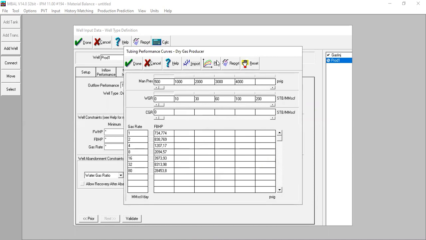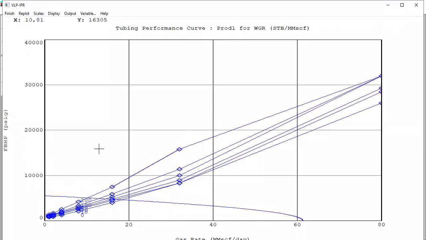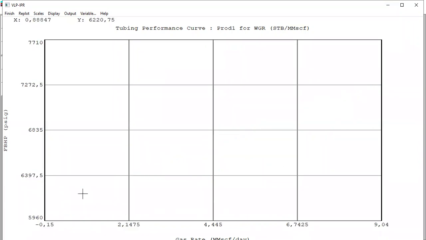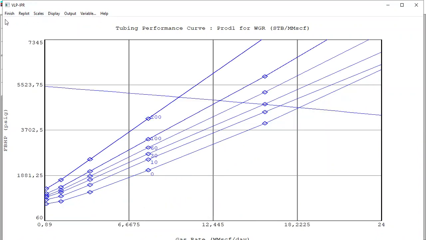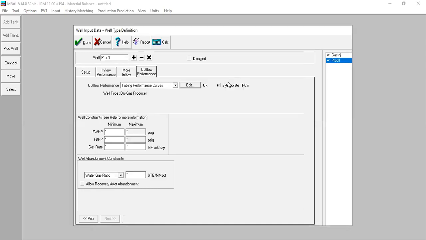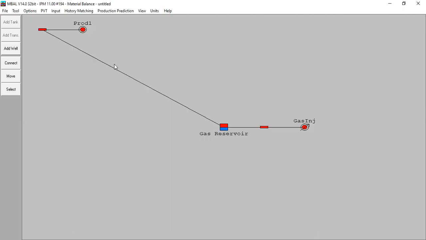Done. Plot. Okay, so this is our nodal analysis, the IPR plus VLP, or IPR plus TPC, tubing performance curve. You can maximize, or sorry, replot, maximize like this. Okay, finish, done, extrapolate TPCs. Okay, so far so good. Now, yeah, this is prod 1.